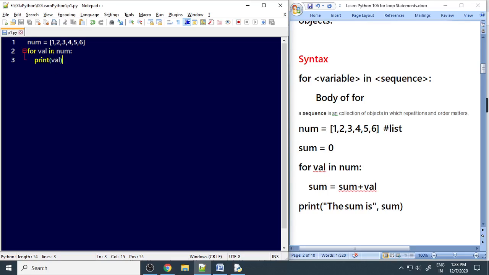For val in num. Num is a collection of these objects. Here num is a list.